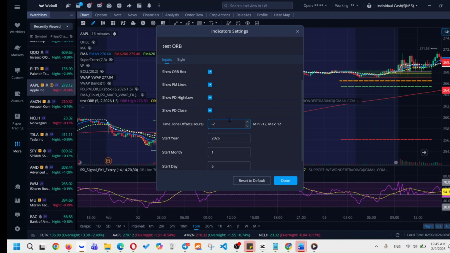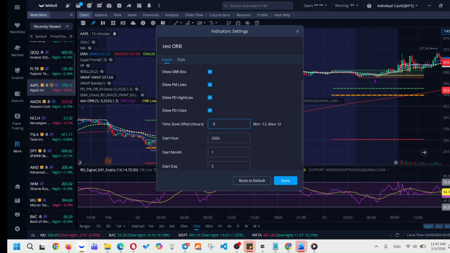A person in the PST standard should use a -3 setting to show that it's 3 hours behind Eastern time. Accordingly, the chart will automatically go back 3 hours from the opening range. In this case, it will be 6:30 over here for the opening range and the pre-market. That way it will exactly align and show those pre-market and opening range hours.